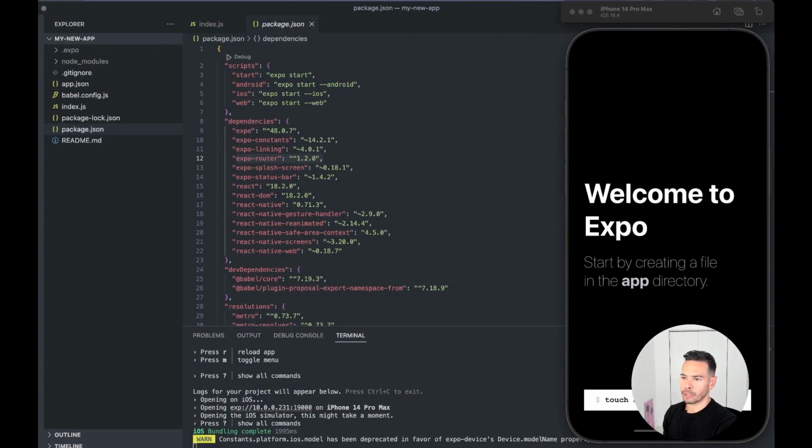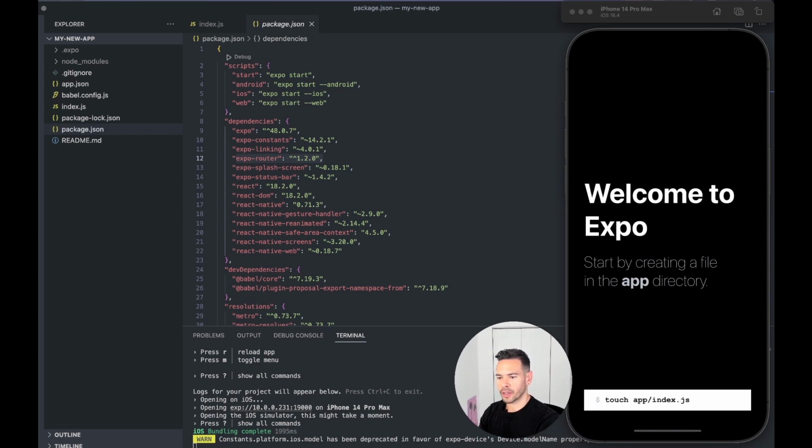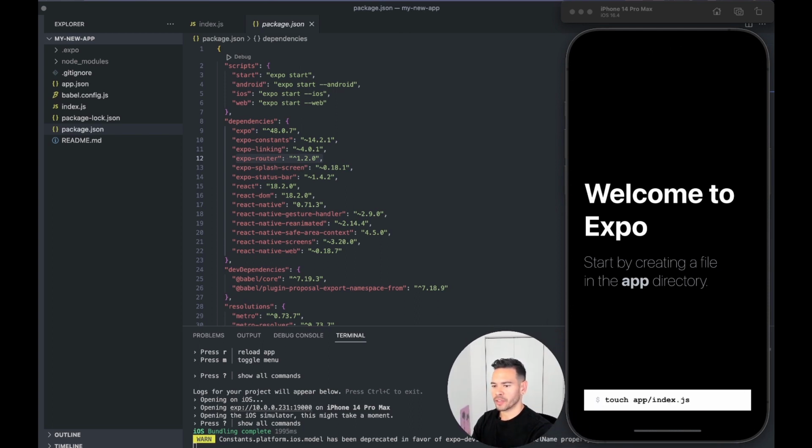We have the iOS simulator open with our new app. To start, you probably can't tell, but if I move myself from here, you can see there is a touch command at the bottom of the screen. What this command is doing is just adding an index file to the app directory. And remember, all the files in the app directory will become a route in your application. So what we'll do here is run this touch command just by clicking on it in our simulator. This will create a new route in our application by creating this index.js. This will be the default route or the main route in our application.